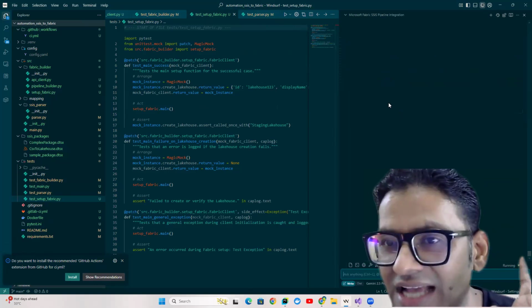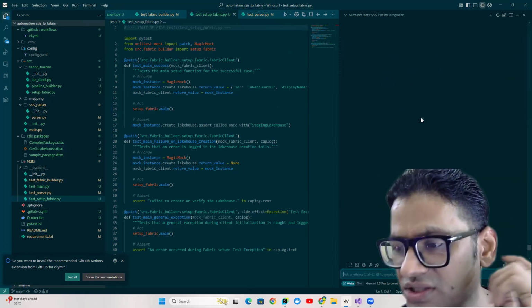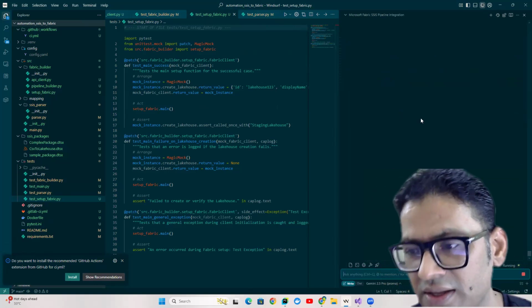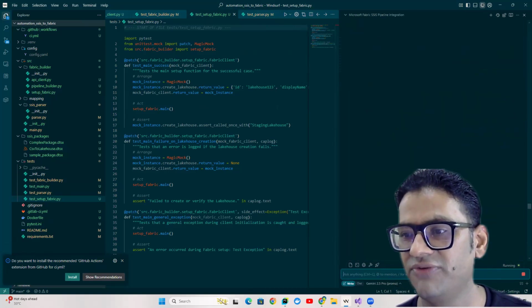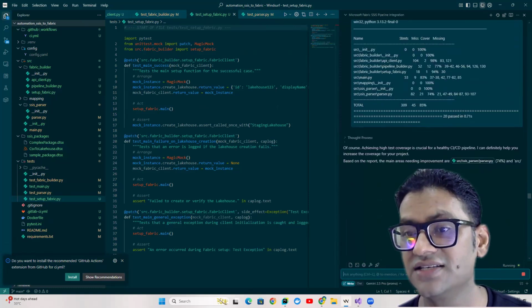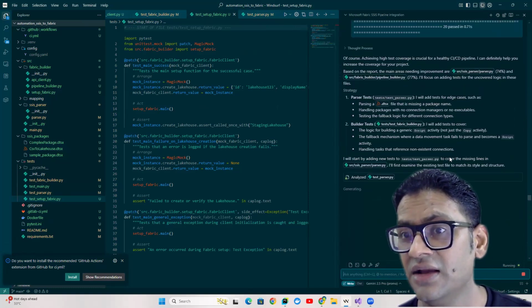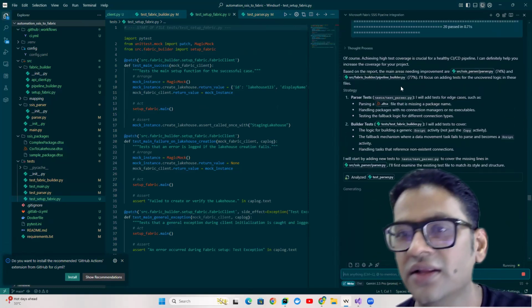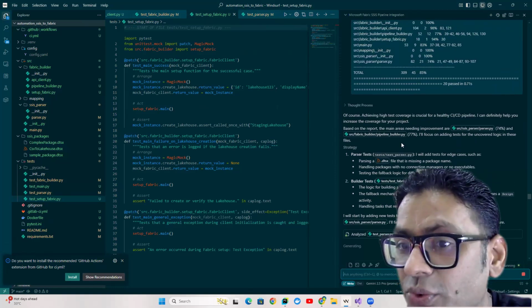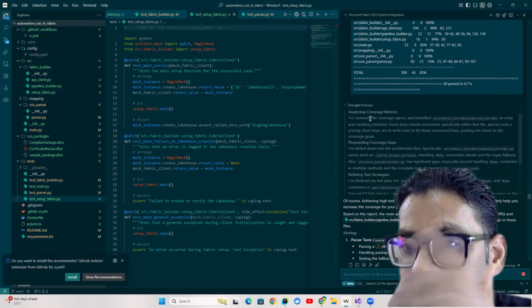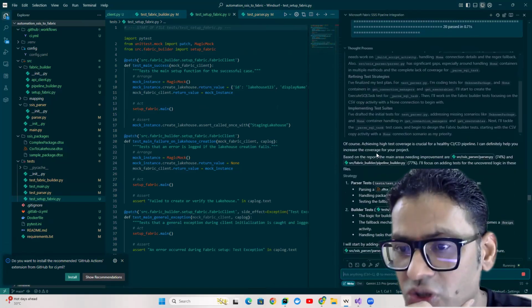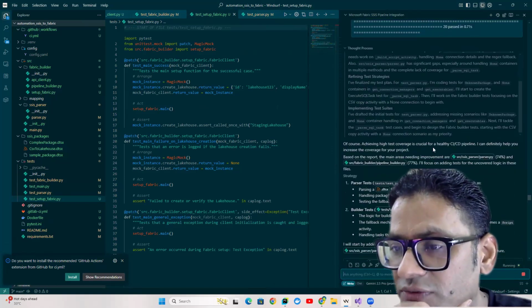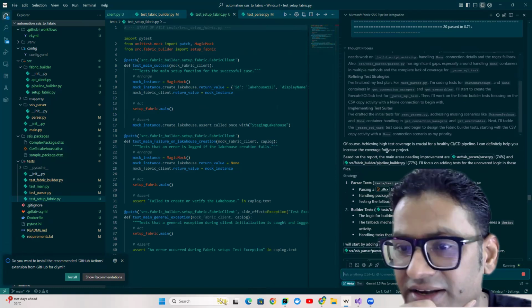I haven't explained to WindSurf what it needs to do, right? And it will just analyze everything, and it will give us the final answer. So now we can see the thinking process, which is a chain of thought, and we can see how it is planning to handle this, right? So you can see the entire thought process, on what basis it's suggesting the responses. So achieving high test coverage is crucial for a healthy CI/CD pipeline. I can definitely help you.